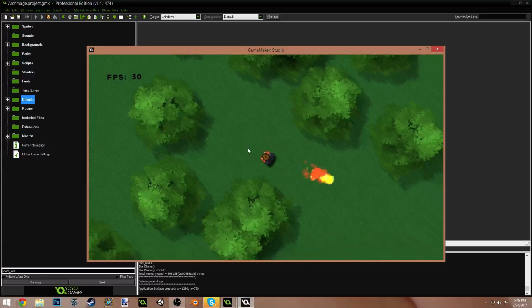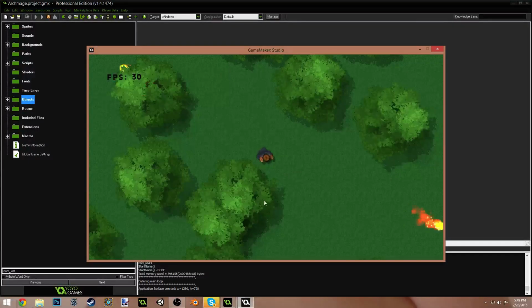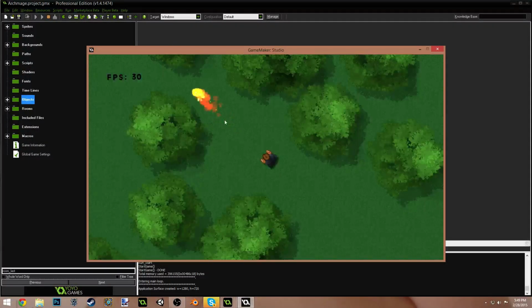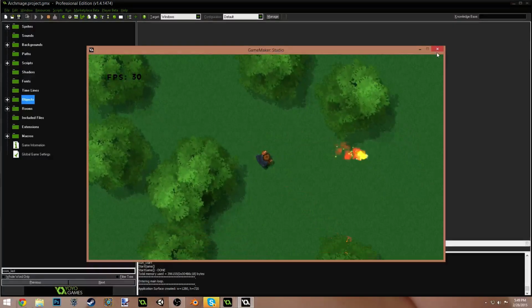So you can switch spells, and it works perfectly. The particles don't bleed through anymore. Oh, that's just awesome. Sweet.